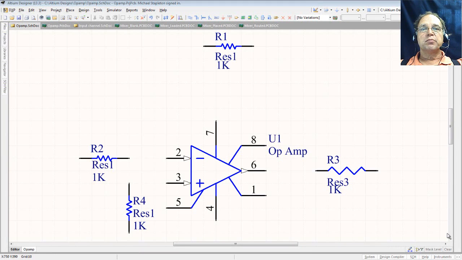Welcome back to our Altium placing parts tutorial part 2. Okay, we're going to start moving our parts around a little bit, changing our parts, changing values, wiring our parts together. Let me show you how to do some of these things.